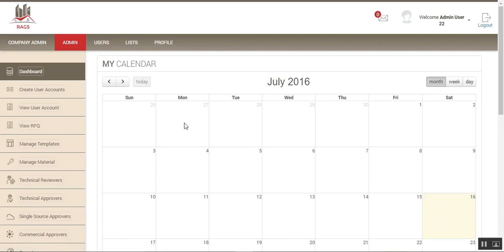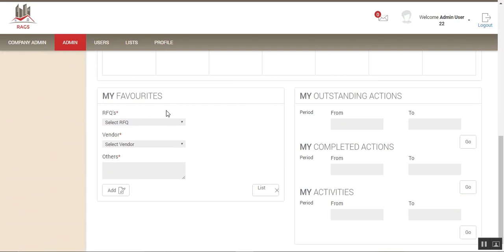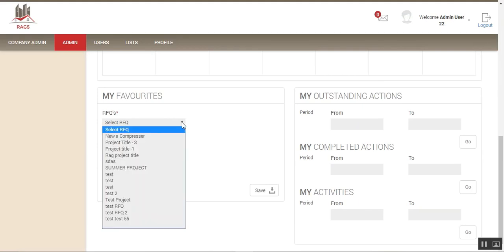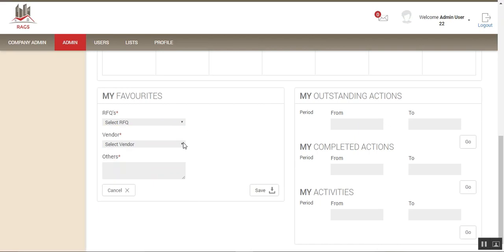The dashboard is very similar to the company admin's dashboard, but also includes menus such as My Favorites and My Outstanding Actions section to suit the role of each admin user. Admin users can save their favorite RFQs for future use by clicking the Add button and choosing the respective RFQs, then selecting the particular supplier and adding any remarks as desired for due reference at a later date, and finally saving it by hitting the Save button.